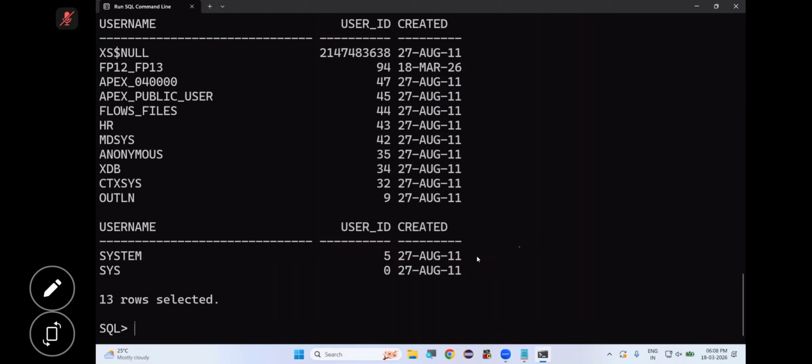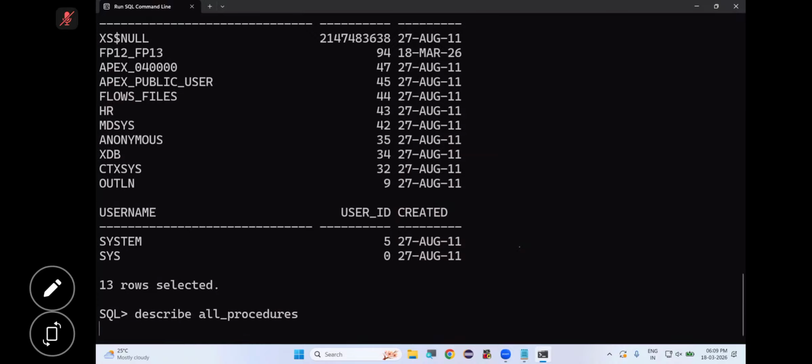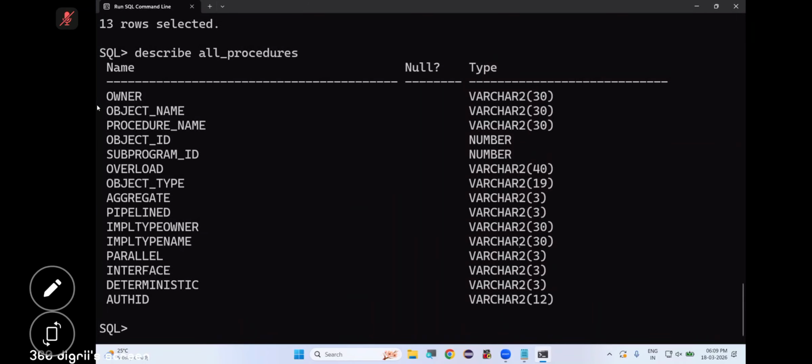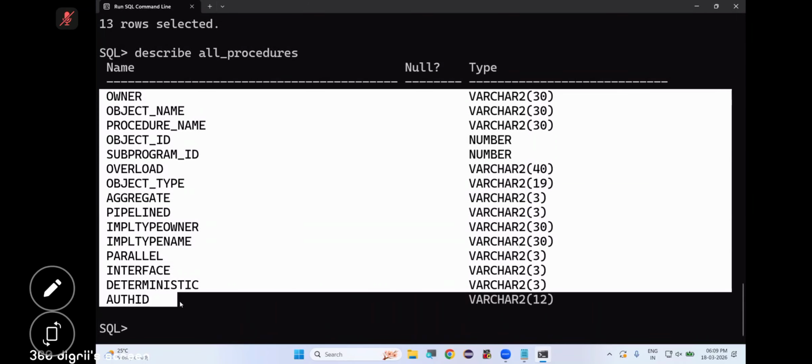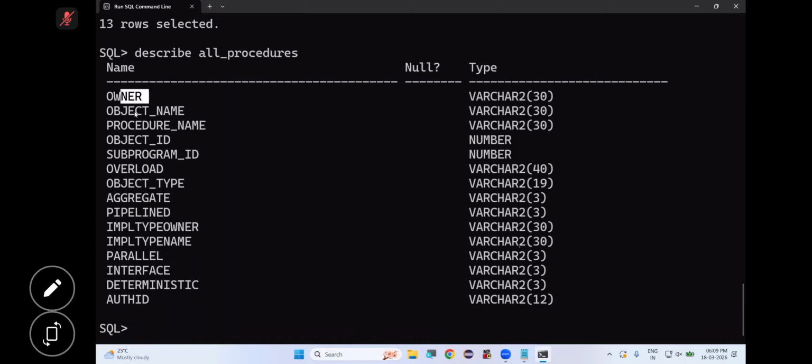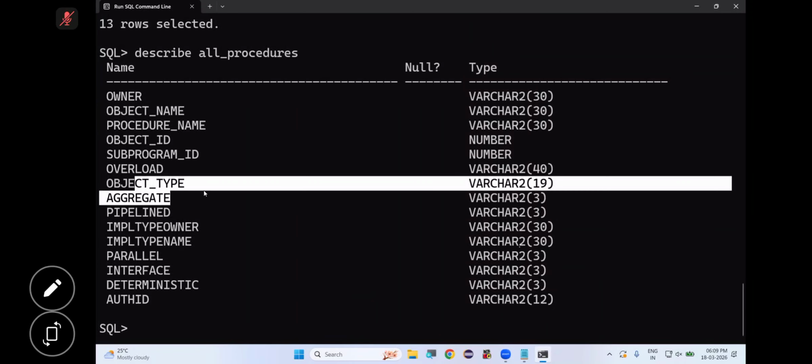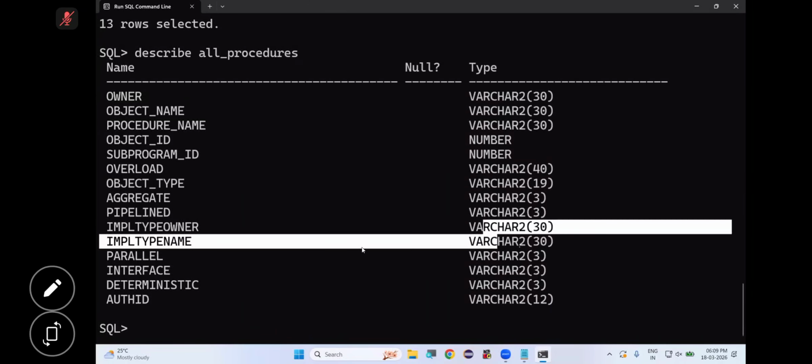We have another metadata table, all_procedures. I will tell you how to create a procedure. Whatever procedures we create, all those procedures' information will be stored in the all_procedures metadata table. How to see the structure of the table? Describe all_procedures. Press enter. See, a lot of columns are there. You can see their data types and sizes.